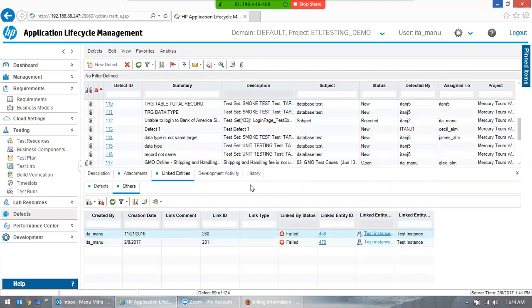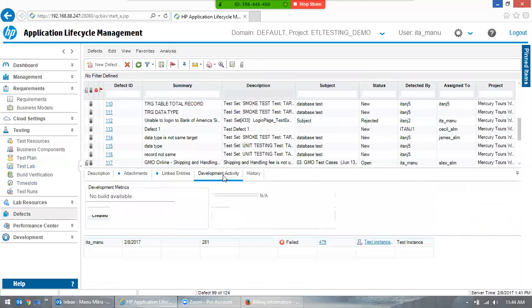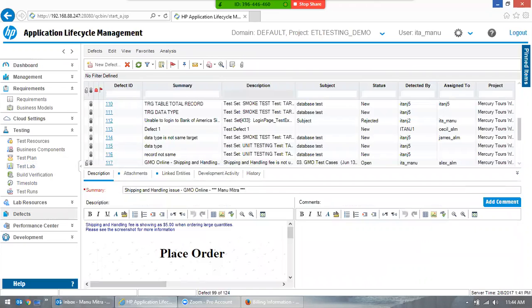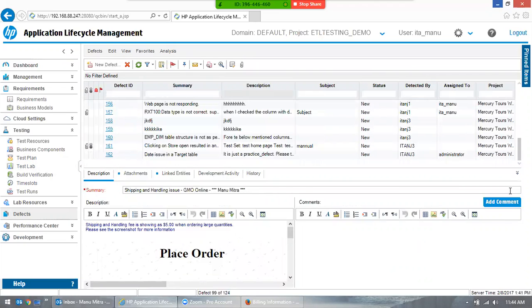Okay, and that's about it. So you see all this information here: development activity, history. So that's how you can use this HPLM for your project.